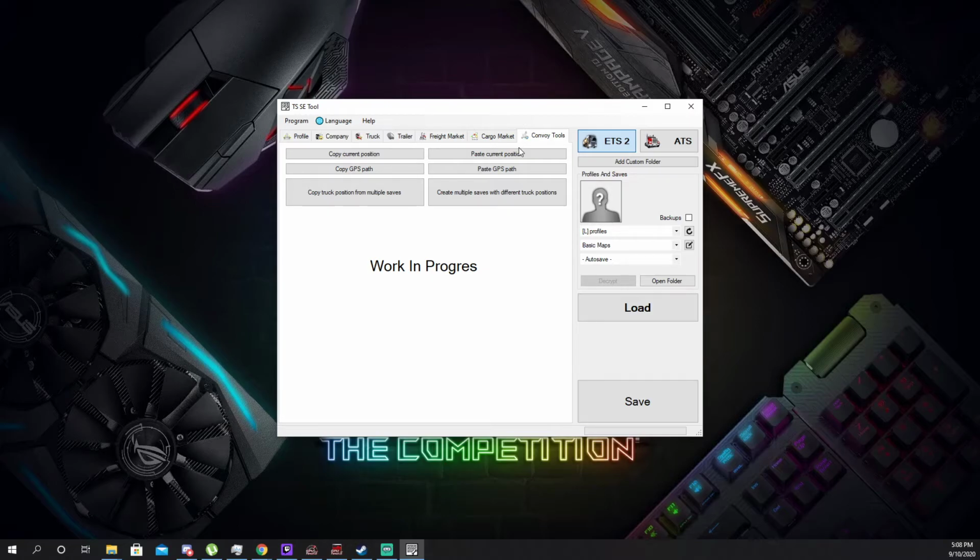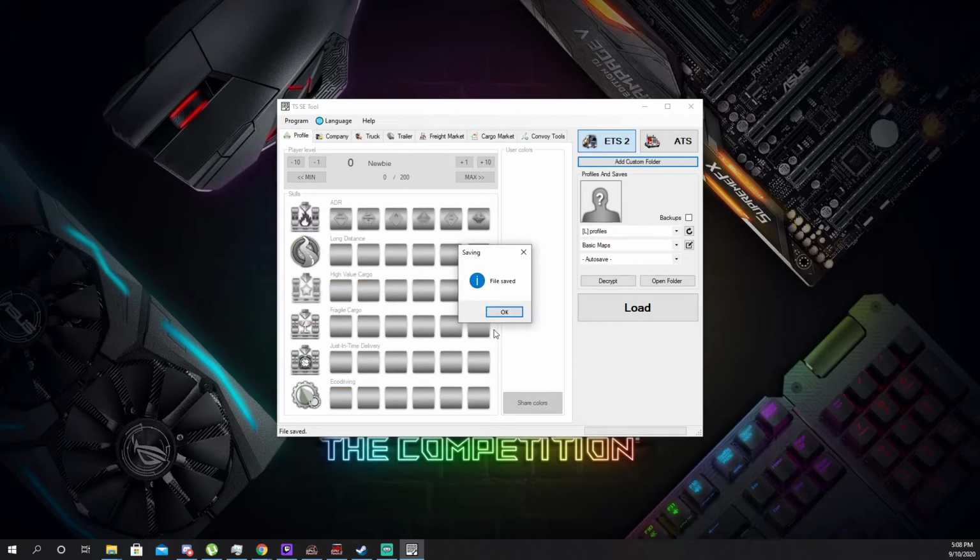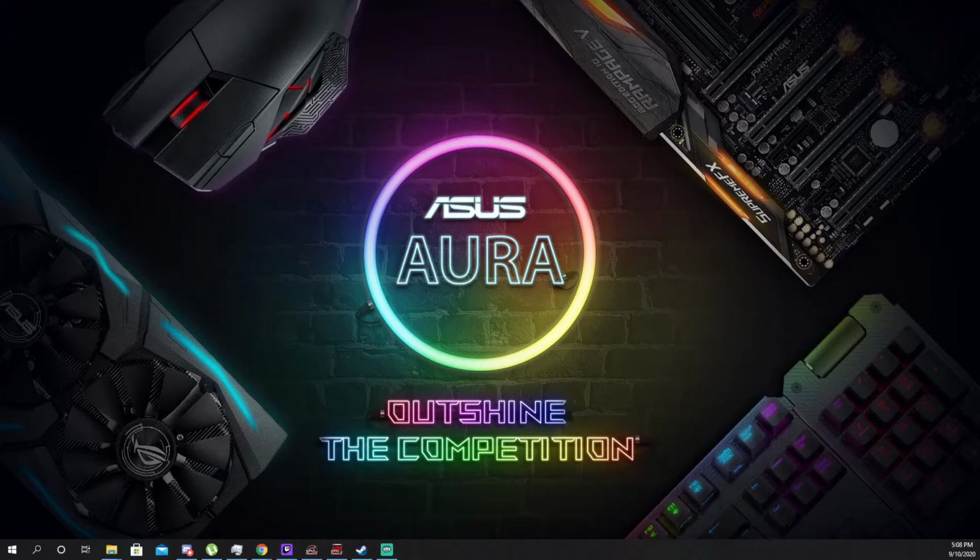You can come back to this tool as many times as you need to after every time you've saved to your profile. All you've got to remember is to do the auto save. Just come back and make sure you're loading the auto save. Once you're happy with everything, all you do is save it. Done. Save the profile, close that and go back into your game and you will see when you load it back up, and I'll do that now.